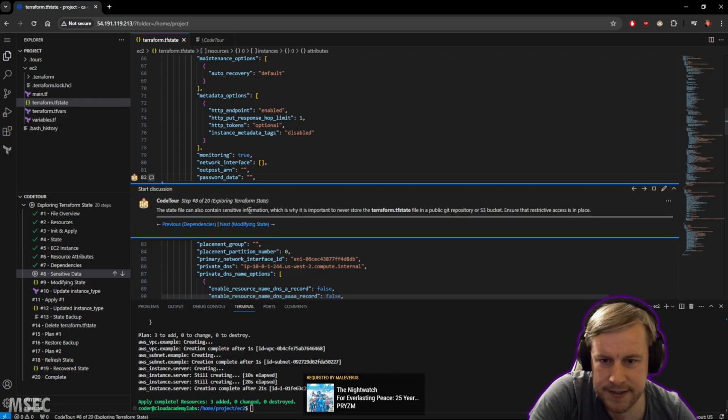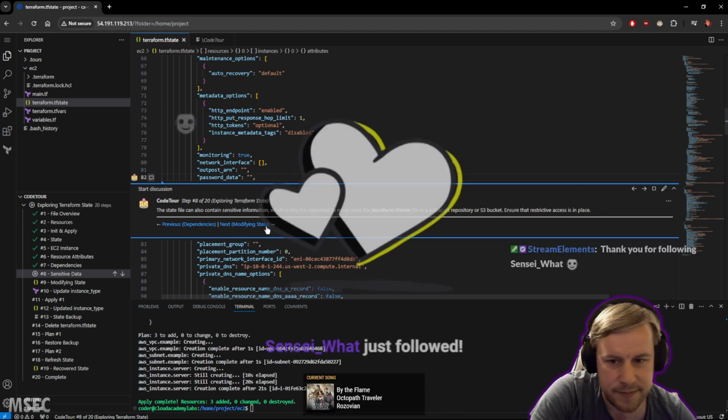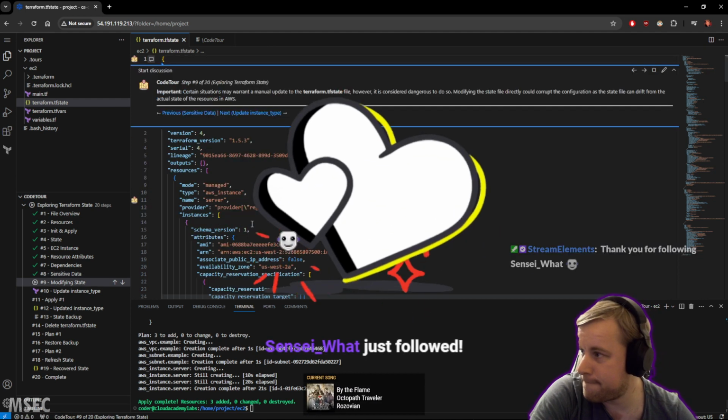The state file also contains sensitive information, which is why it's important to never store a Terraform TF state file in a public Git repo. Ensure that restrictive access is in place.